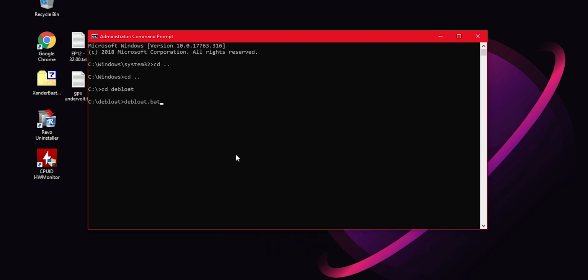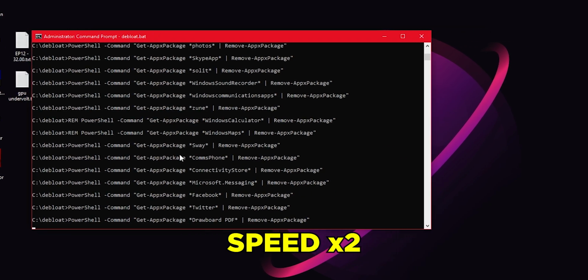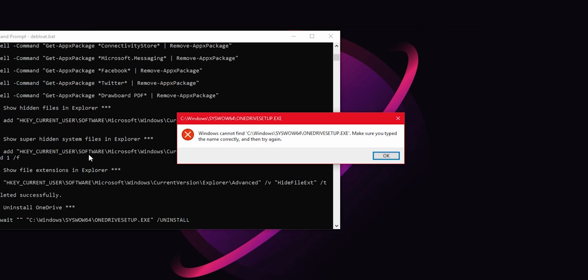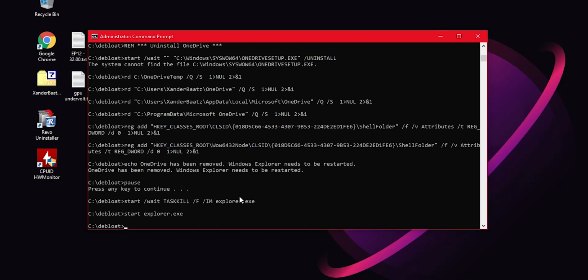And now one last time press enter to execute the script. And if a warning like this pops up, don't worry, it indicates that you have previously uninstalled OneDrive. Simply just press OK and let the script continue. Now the script is waiting for your final confirmation, which is to press any button on your keyboard. Your desktop will probably flash a few times, don't worry, it's the Explorer that's being restarted. And now you can simply just exit out of the command prompt window.